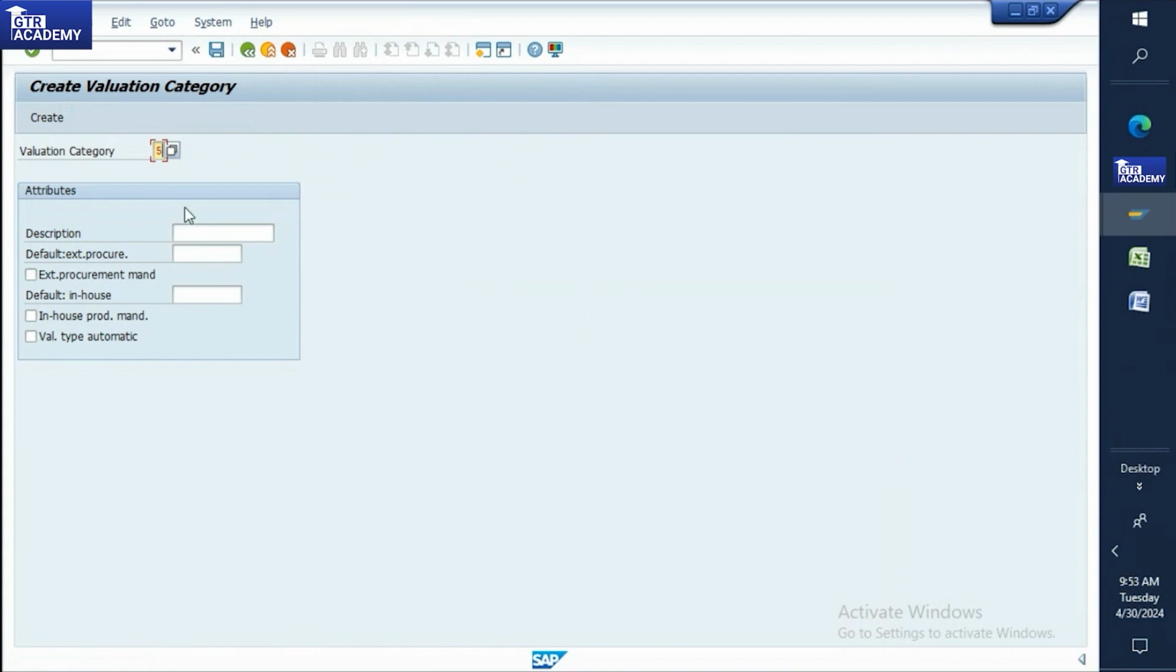I'll just take 5. So based on which category we are evaluating the material: quality. You have to mention based on the quality. You have to mention the description. You don't have to maintain all these things. External procurement, in-house period, it is all not mandatory. Once you're done with this, just save it. Let me check, no changes material. Okay, I'll just use this symbol. This valuation category 5 was created.